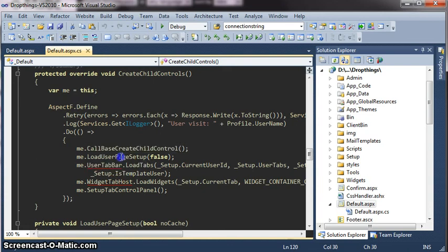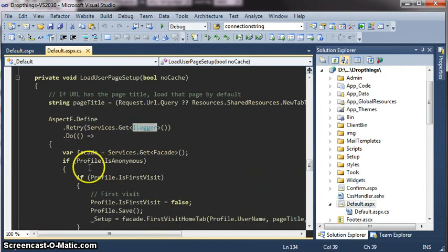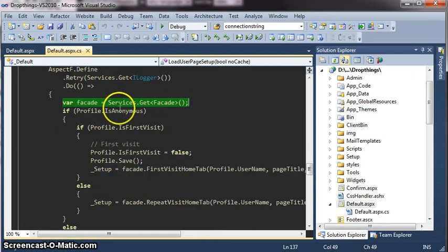Once that's done, we need to load the current user setup. This function takes care of that. What it first does is get the business facade instance. This facade class contains all the business functions. Then it checks if the current user is an anonymous user, and if it's the first visit, then it calls this first visit home tab. This takes care of creating the default tabs, then the default widgets, and setting up the user account and all these things.